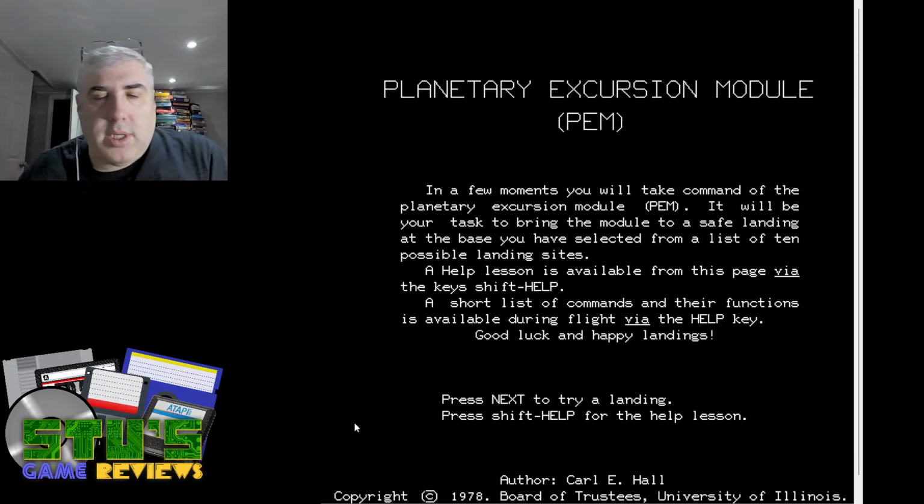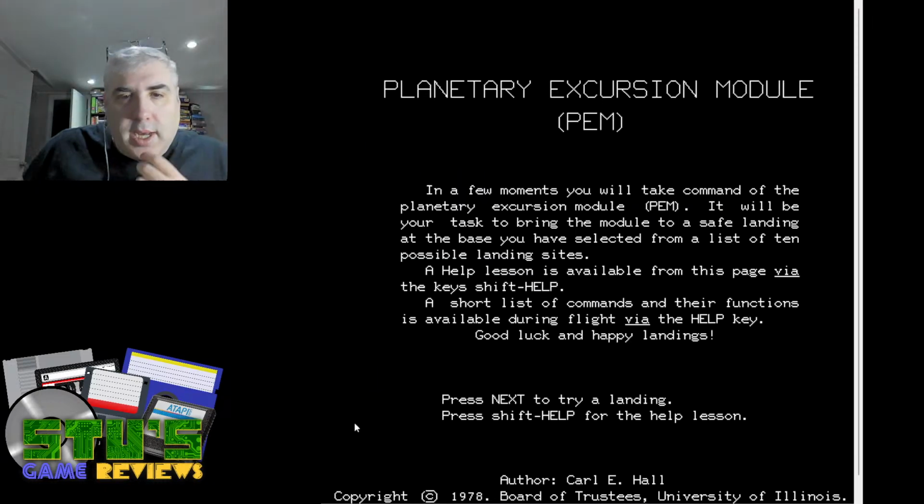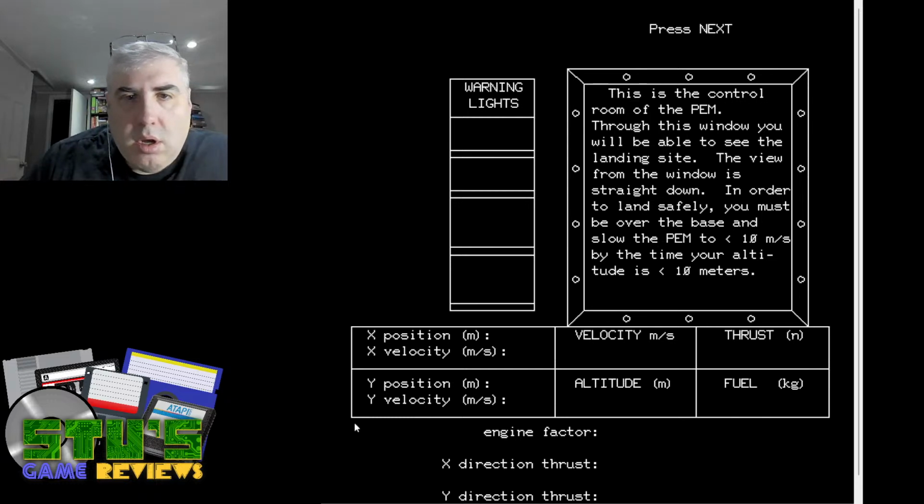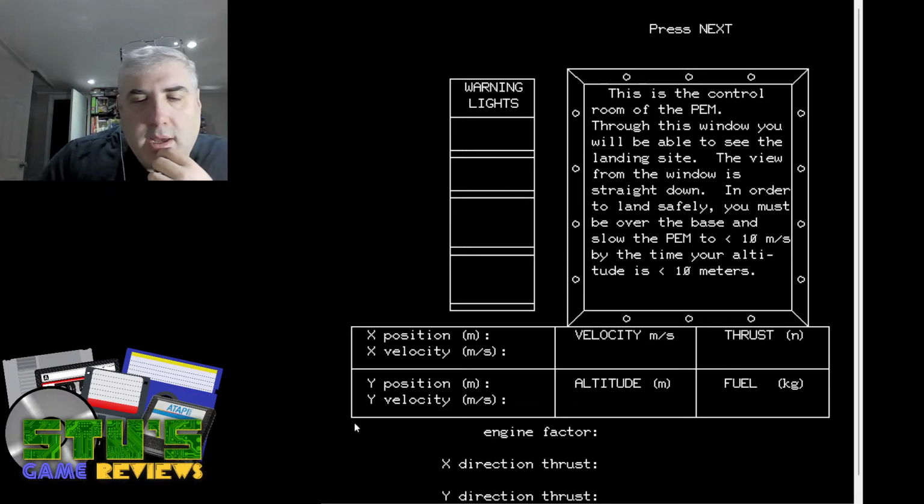It's like lunar lander. Looks like it. Shift help for the help lesson. This is the control room of the PEM. Through this window, you'll be able to see the landing site. The view of the window is straight down. In order to land safely, you must be over the base and slow the PEM to less than 10 meters per second. Planetary altitude is less than 10 meters. Okay.